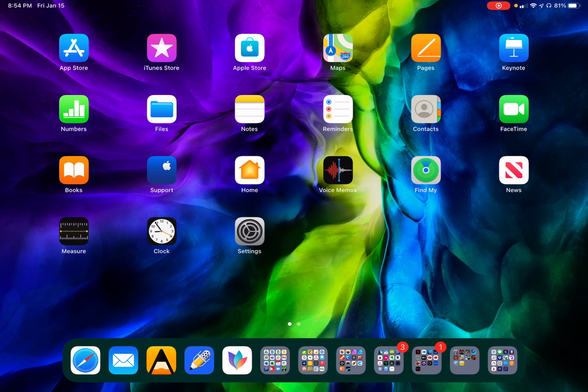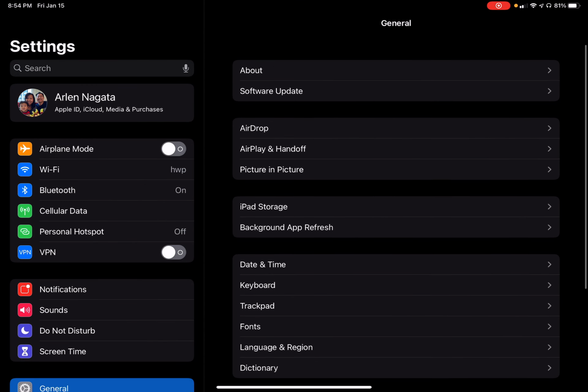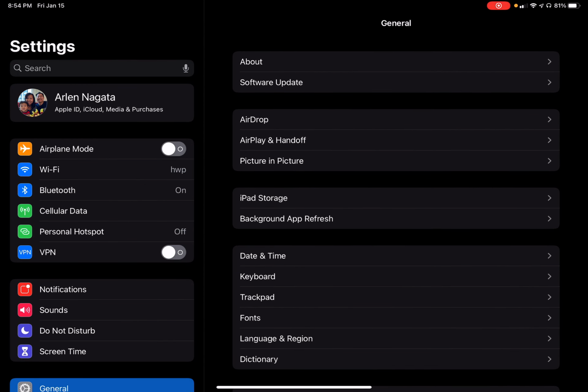Okay, now that we have some basics of our iPad, I want to show you some settings that you want to take note of and maybe come back to. Okay, so I'm going to tap on the settings icon. It's this gray icon that looks like a bunch of gears, and it takes me right into the settings app.